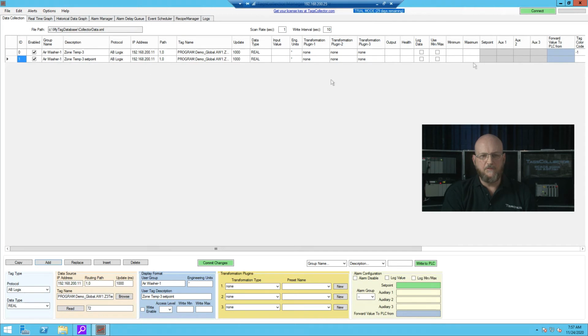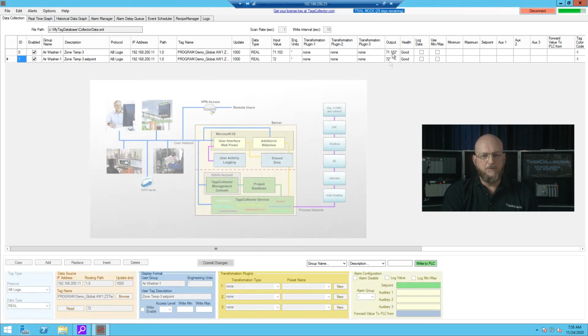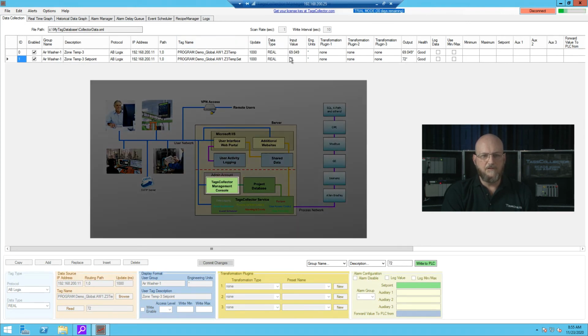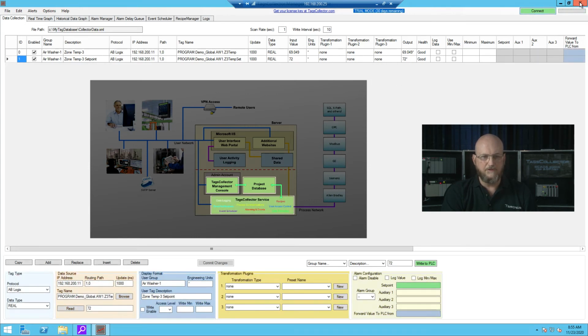Before going further, I'm going to click the Connect button. Doing this saves our changes and adds these entries into the tag database. Keep in mind what we've already learned about the system's architecture. The management console we're looking at isn't actually doing the data collection, it's simply making changes to a database. The database is then being processed by the TagsCollector background service.